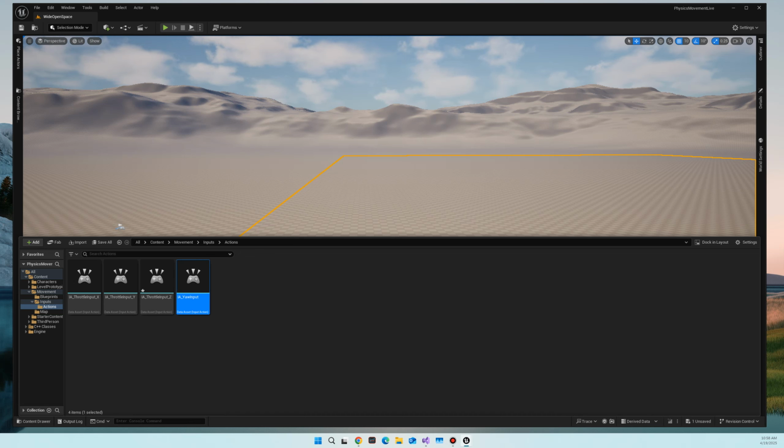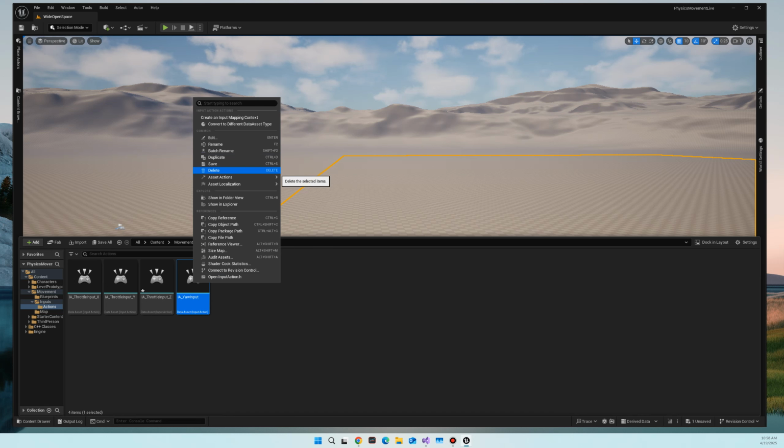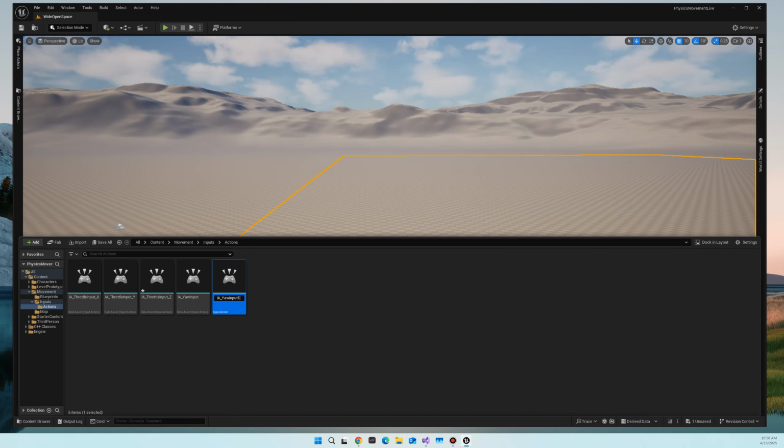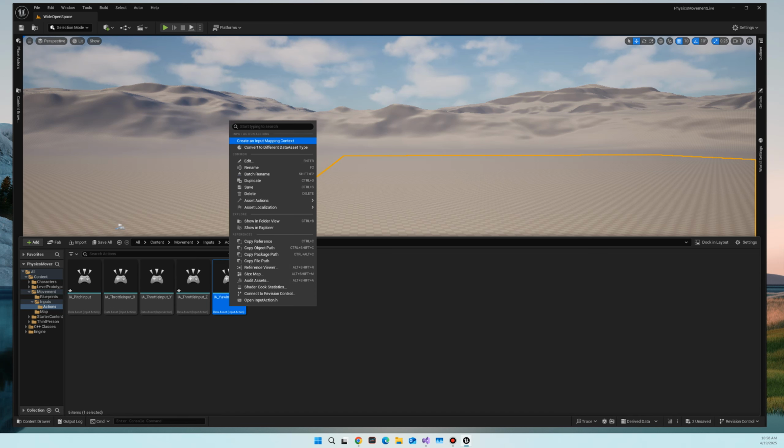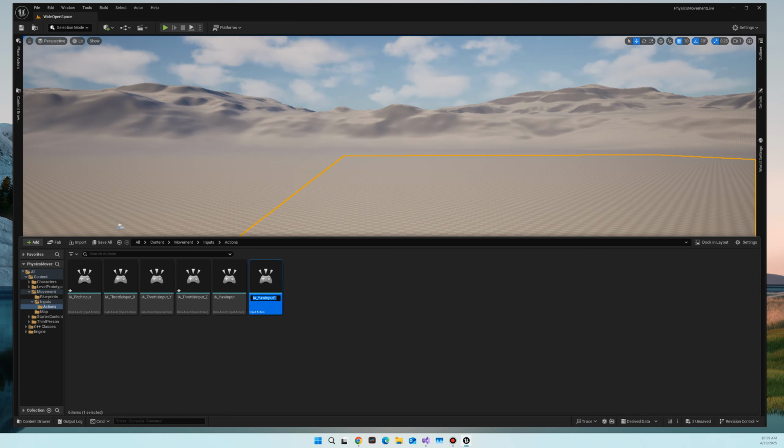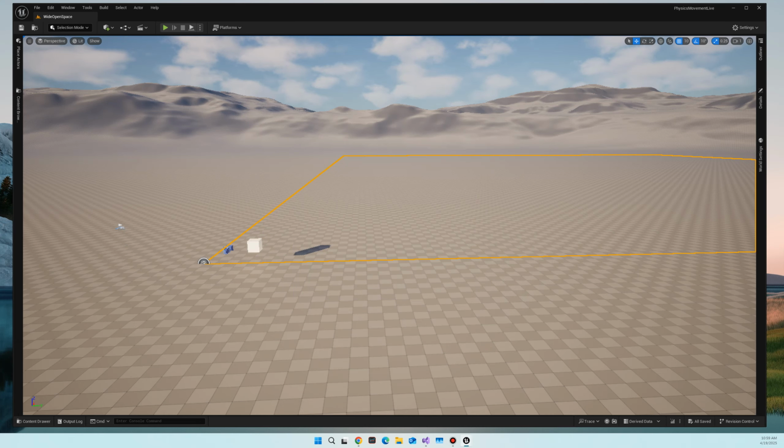And then we'll create two more for the roll and the pitch. There's our pitch. And I'm just going to duplicate this one again. And this one is going to be for our roll. So we have 3 throttle inputs as well as 3 rotation inputs. Alright, and I'm just going to go ahead and save all that.